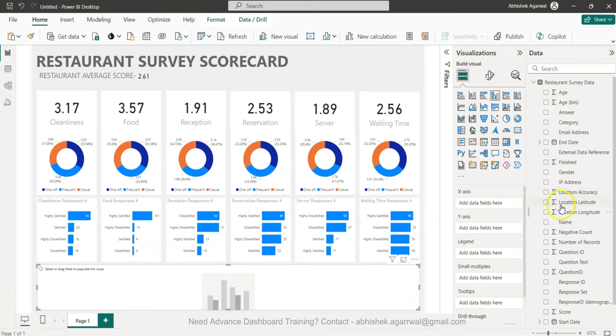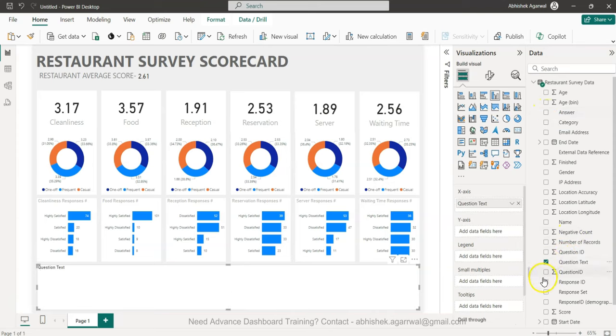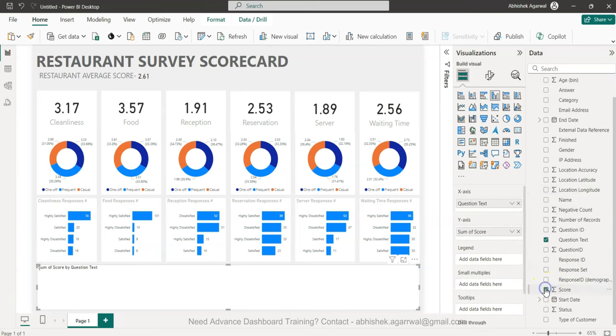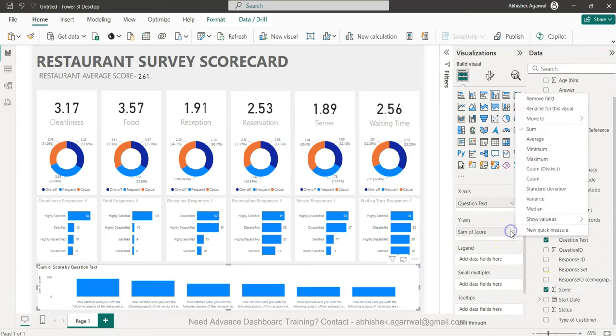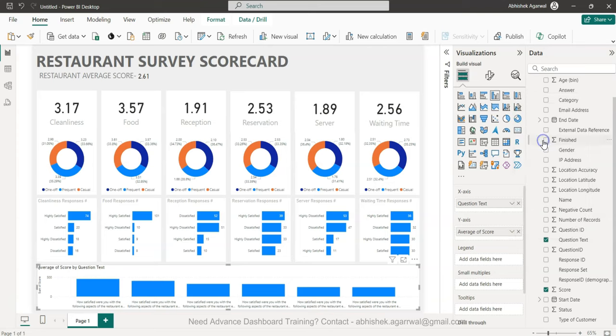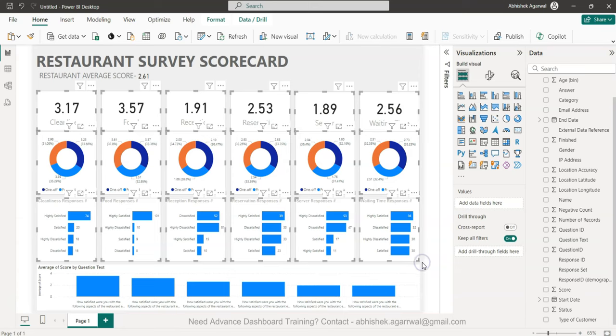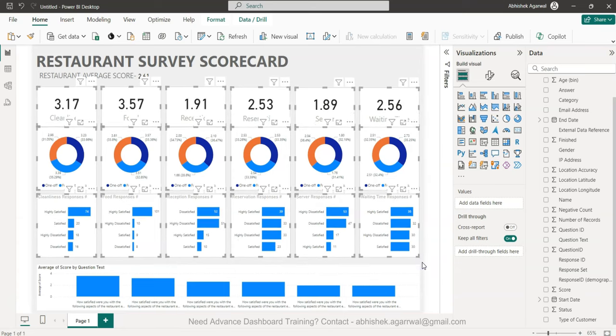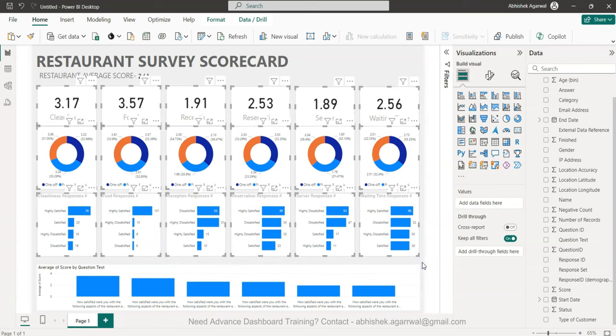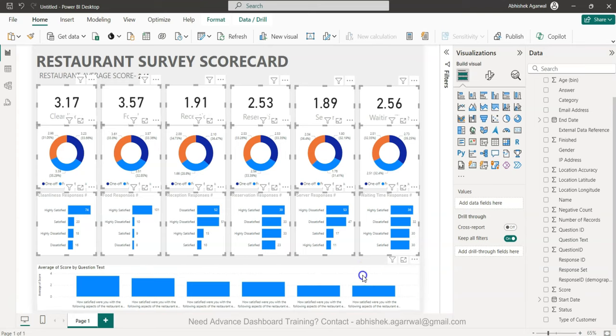All right. So what do we have? We have the question text, and then we want the score, and we don't want the sum of score. We want the average, right? What we can do is we can basically bring this entire thing up a little bit so that we get some space.